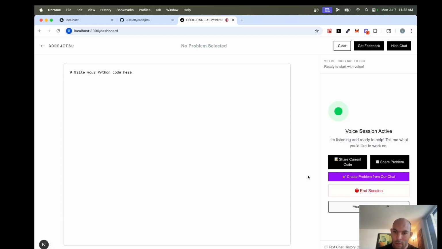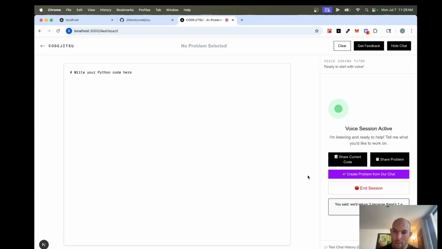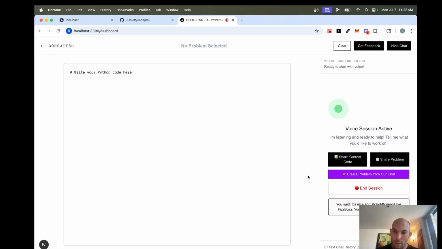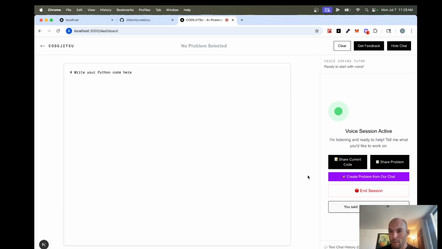Hey there. Great choice with FizzBuzz. That's a perfect warm-up problem. Let's work on an easy loops problem. Count vowels. Here's what we need to do. Write a function that takes a string and counts how many vowels, A, E, I, O, U, are in it. For example, if we have hello world, we'd return 3 because there's one E and 2 O's. It's nice and straightforward, like FizzBuzz. You'll loop through the string, check each character, and keep a running count. Does this sound good to start with? Oh, yeah.